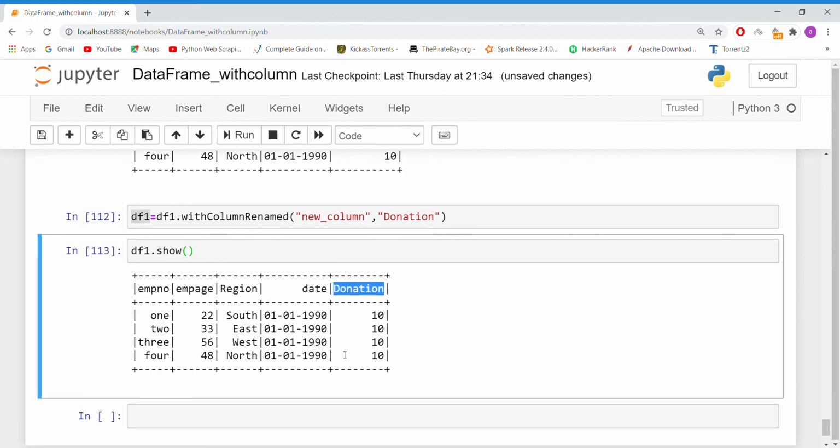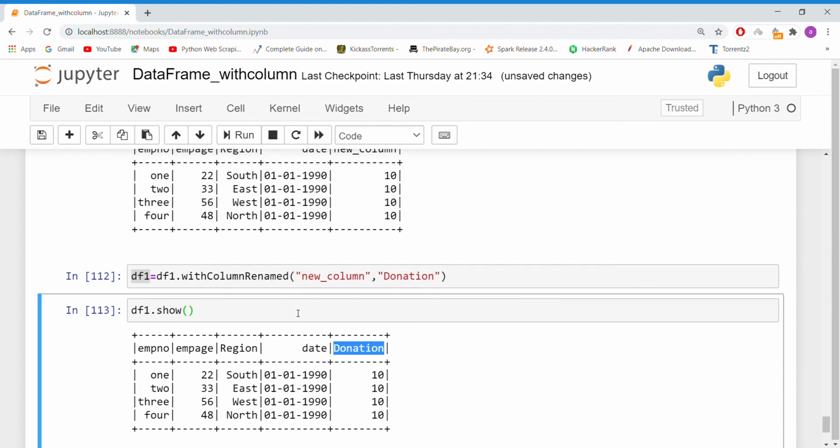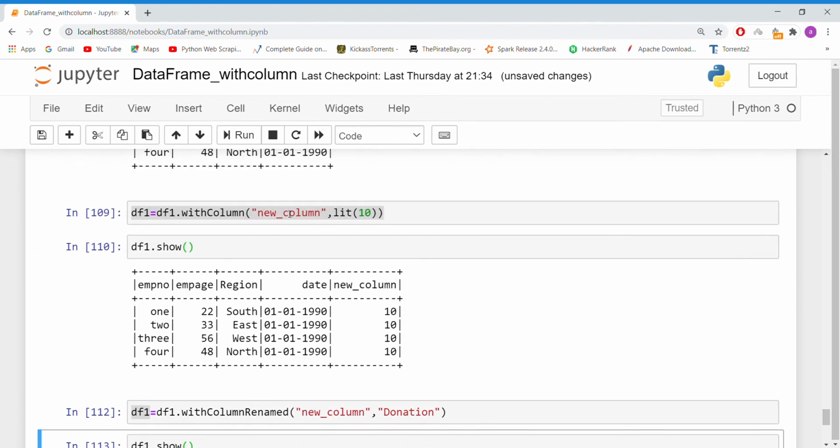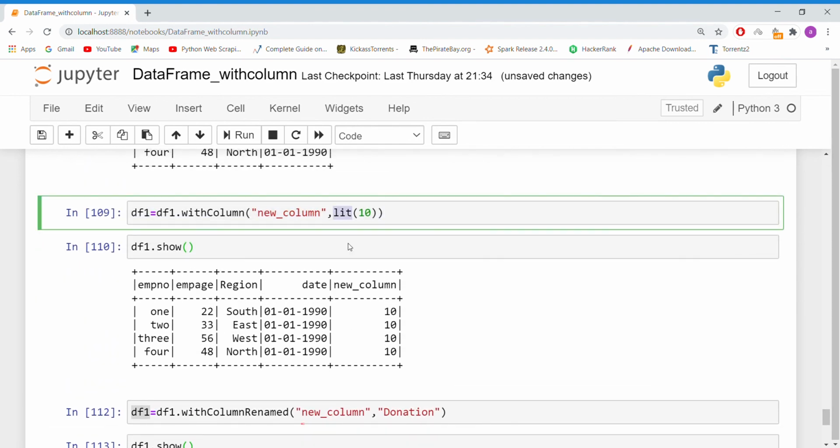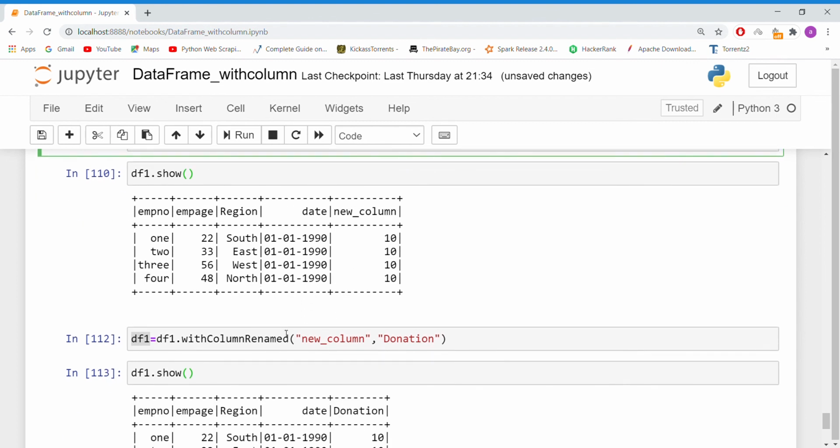Now you have seen how to do the withColumn rename operation and how to add a separate column with withColumn. These are all the basic things which I have explained. In future we'll see more operations on withColumn.